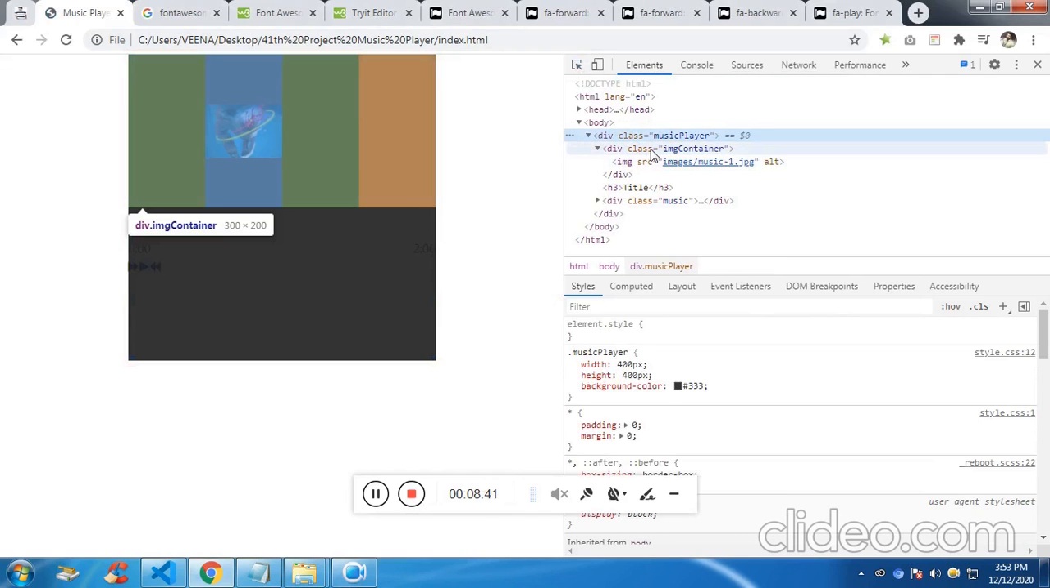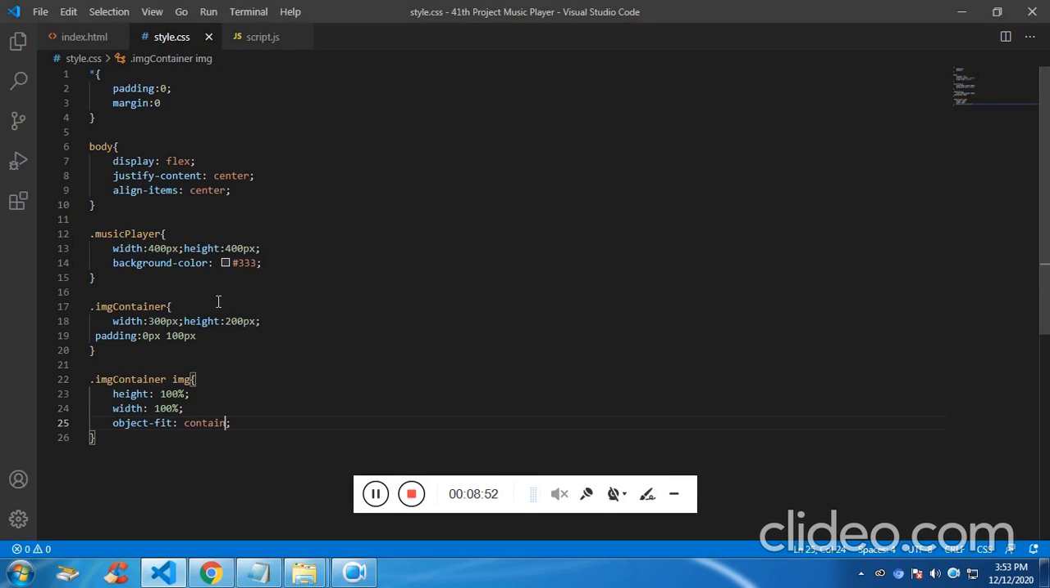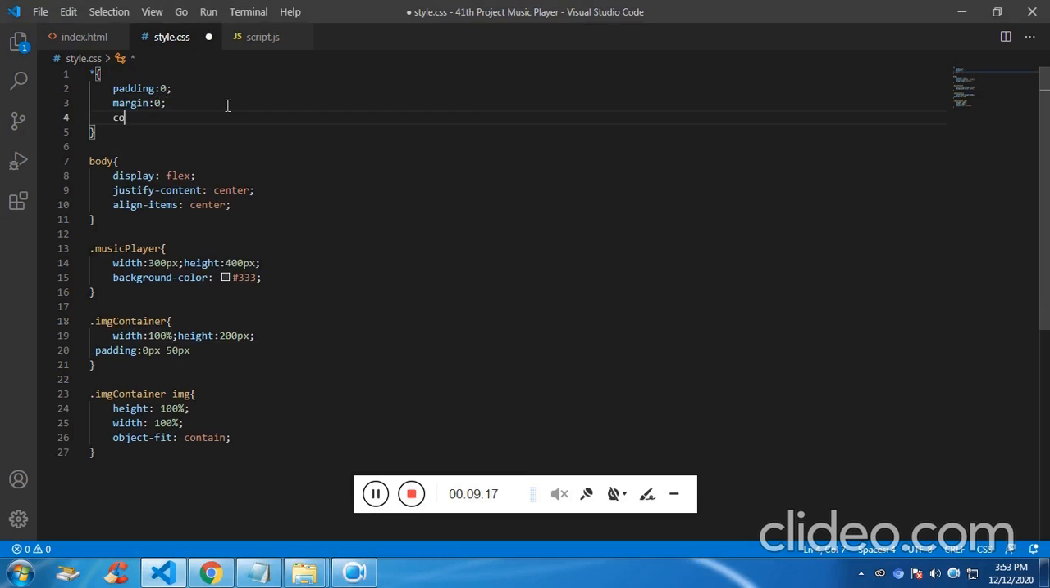This is the whole container and this is the image container. Width, let's give the width as 100%. Let's give the padding, actually it's 300, and here we have to add 100%, and let's give all the elements color white.